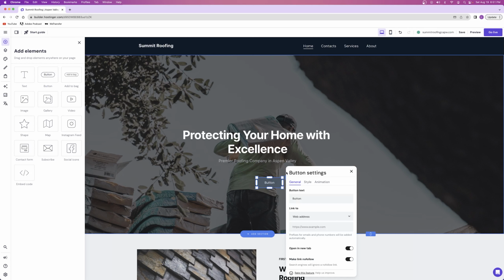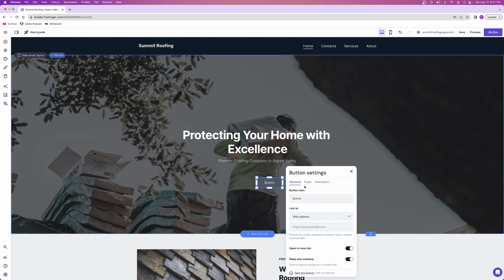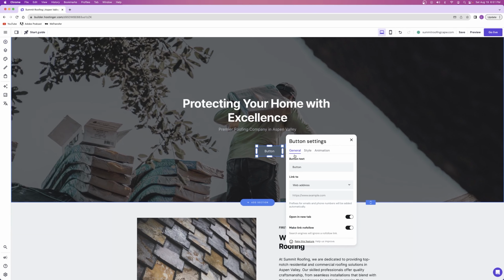And so now what I can do is just click on edit button like this. And let me go ahead and close out of that guy. So when you click on edit button, it's really simple on making button changes. First of all, the text right here just says button. So let's go ahead and say something else like schedule an appointment, just like this.